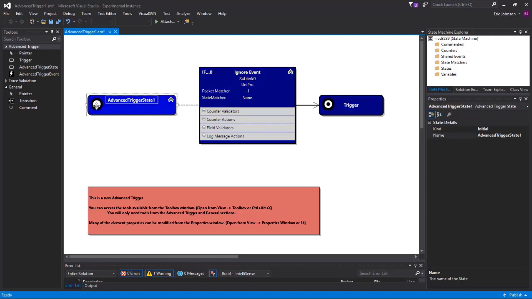You'll also notice the initial state here has this mark that looks kind of like a target without a bullseye. That indicates that this is an initial state, and you can see that by clicking it and looking at the properties over here. States can be initial or normal, and then you'll notice that your trigger looks like a state, has this bullseye on it. There can only be one trigger state.